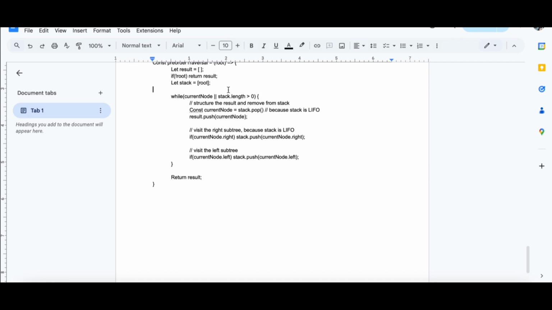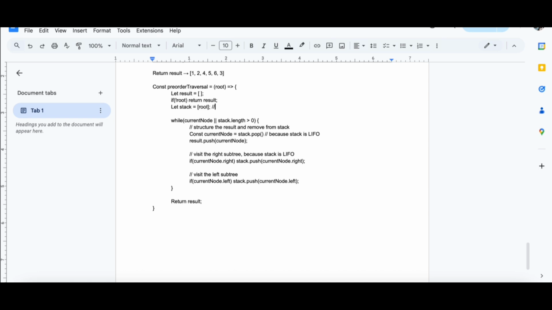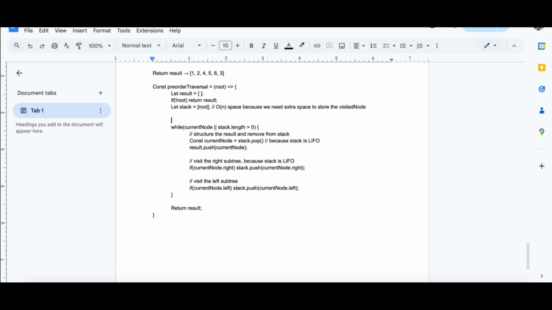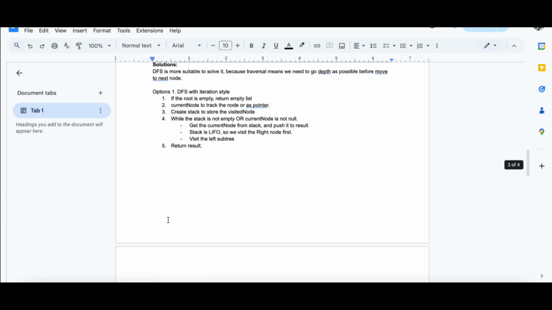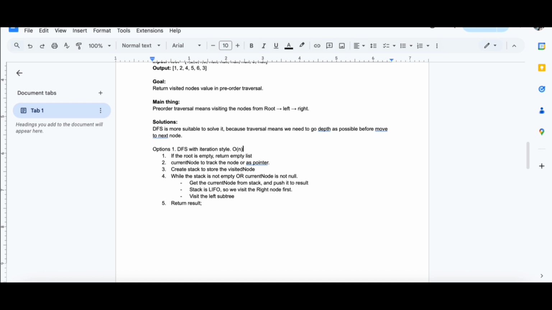Okay, let's do the time and space complexity analysis. This one will be O(n) space because we need extra space to store the visited nodes. Then this one, because we are visiting all nodes at least once, right, it will be O(n) time. Okay, I think that's all. So for this, it will be O(n) in time and O(n) in space.